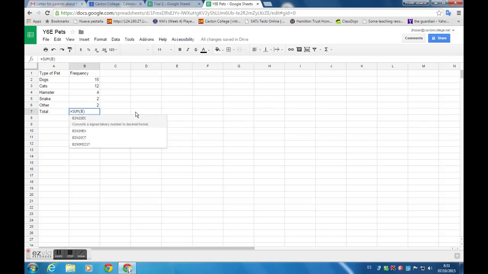So it should be B2, which is that one there. Can you see how it highlighted? And I'm going to go to, and what we use here is a colon. Now where am I going to finish? Where's it going to finish? B7? No. B6, isn't it?